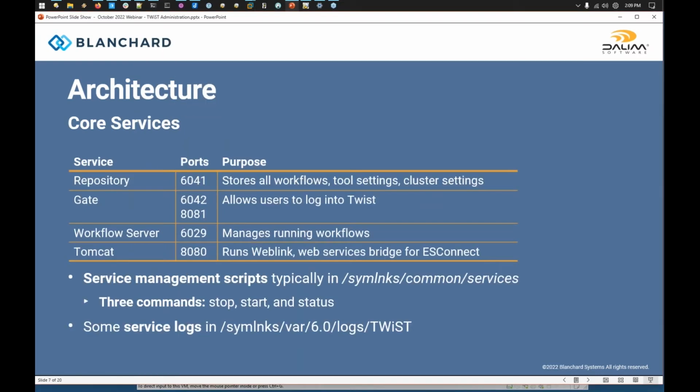So as far as what runs the application, what are the core services behind TWiST? There are four main core services that come into play here: the repository, the gate, the workflow server, and Tomcat. If all these technical details are a little too much, I have some graphics I'll be showing on the next slides. The repository is, I guess, the instruction book of TWiST that stores all the workflows that you have. It stores the master copies of those workflows, the tool settings, and the cluster settings. It knows which TWiST servers are hooked together with each other if you've got multiple TWiST servers running together in a cluster.